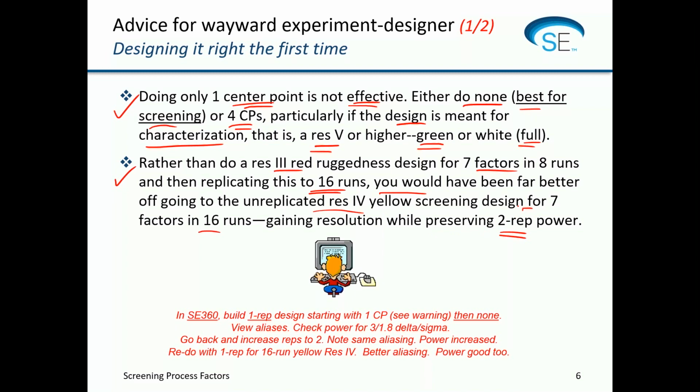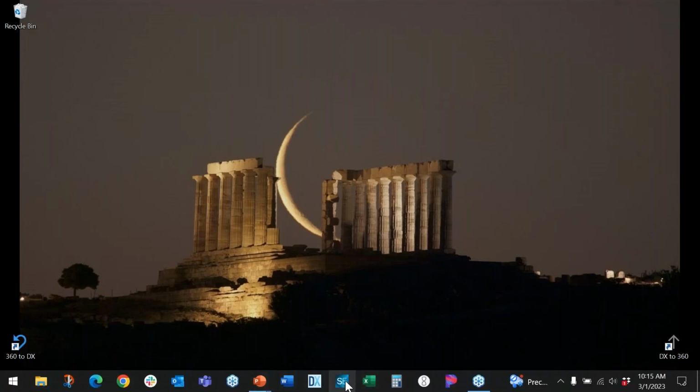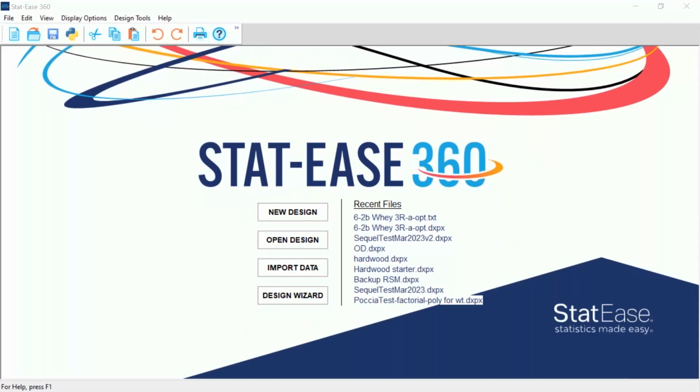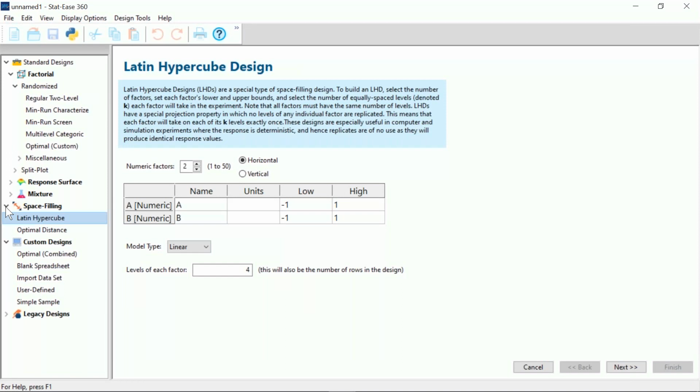So what I'm going to do now is I'm going to start up Stat-Ease 360. Now remember, this is a more advanced package that came out fairly recently, as you may or may not be aware, but hopefully you know about this. Stat-Ease 360 is our flagship software nowadays, and it basically includes all of the features of Design-Expert, as you see from this design tree on the left. The only thing is that we also now add to Stat-Ease 360 the space filling designs, such as Latin hypercube and optimal distance. These are good for computer experiments, and particularly ones that generate deterministic results.